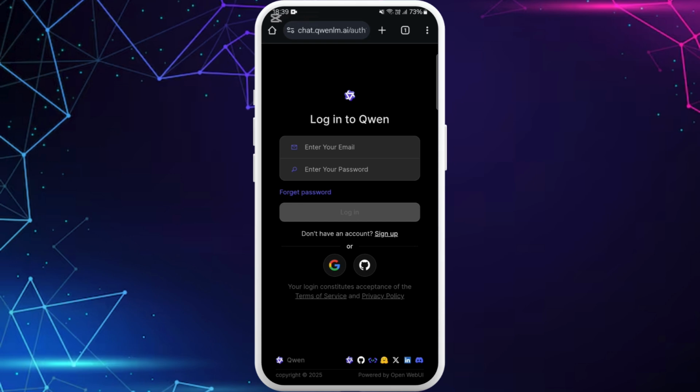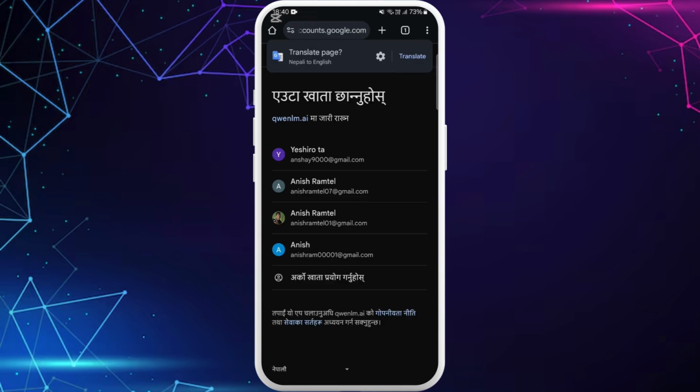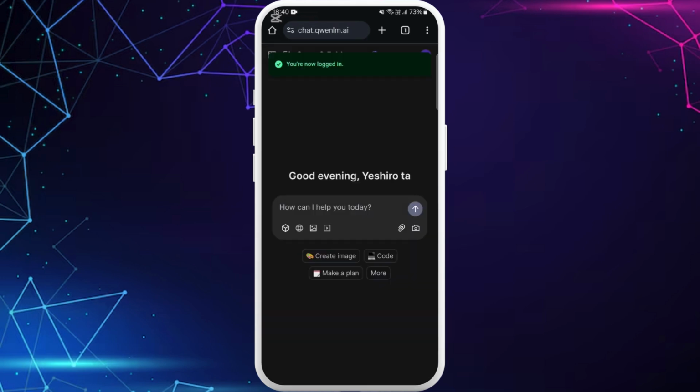Here you can provide your email address and your password of your account. Or if you created your account with the Gmail or GitHub, you can select accordingly. I created my account with the Google account, so I'll tap on this. I'll select my Google account that I used before, and there you go. That's how you can easily log into your account on Qwenlm AI.